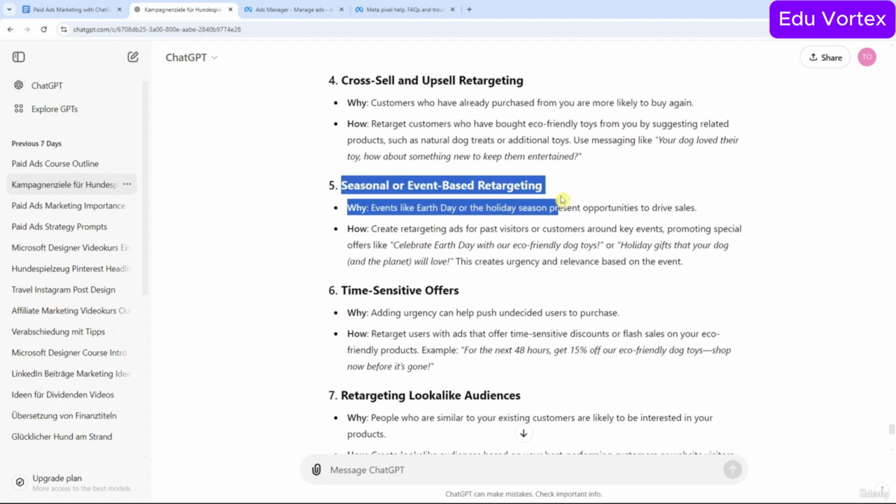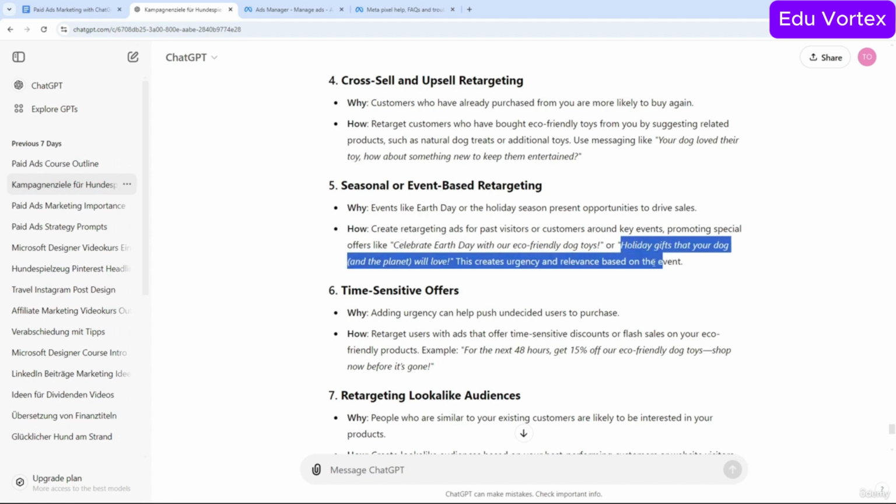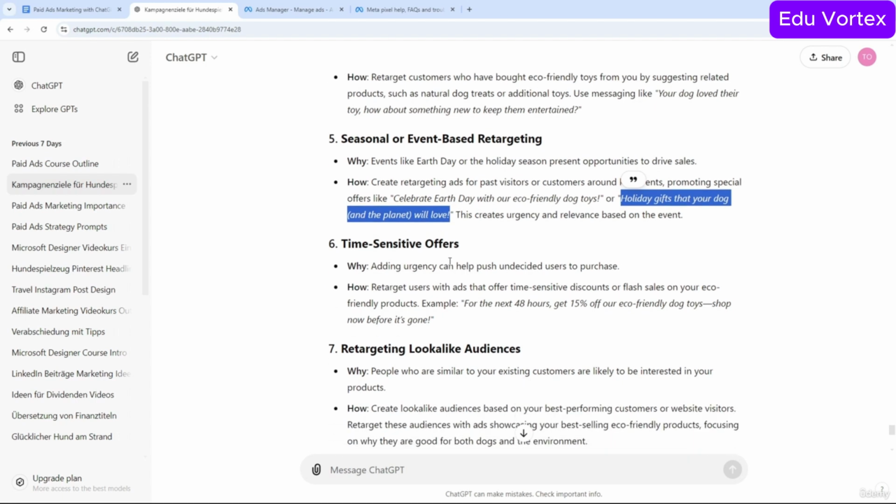Also seasonal retargeting. So you normally have a campaign, let's say a conversion campaign or traffic campaign, and now you say it's Earth Day, celebrate Earth Day with our eco-friendly dog toys, or holiday gifts. And you do a discount for people who already bought something or already had a look at your shop. Time sensitive is kind of the same. For the next 48 hours, we have a discount, for example.